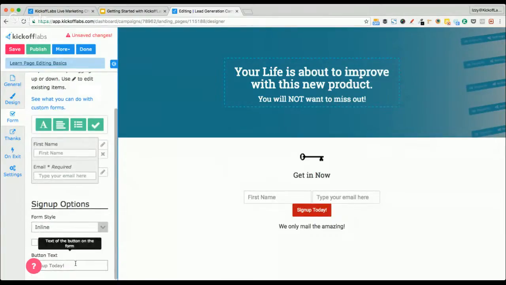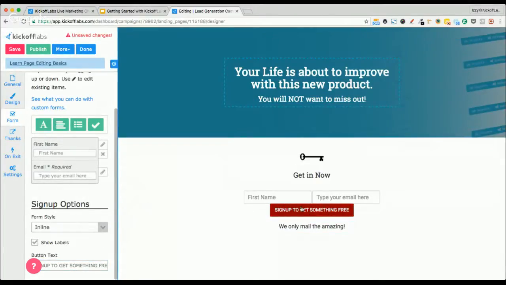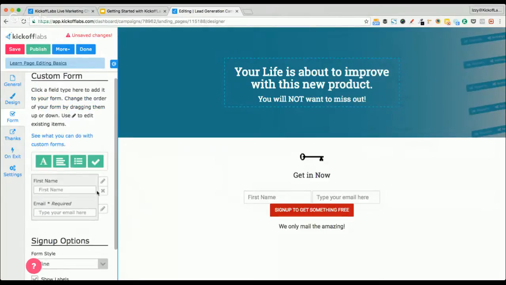And if I want to change the button text, it's actually here at the bottom. I'll say sign up to get something free. You notice that even my call to action isn't just subscribe or sign up to get notified. I'm actually saying sign up to get something free. Once again, going back to the focus, you should really be offering something to potential leads, to people that are actually arriving on your website. But we'll talk about that in a little bit.